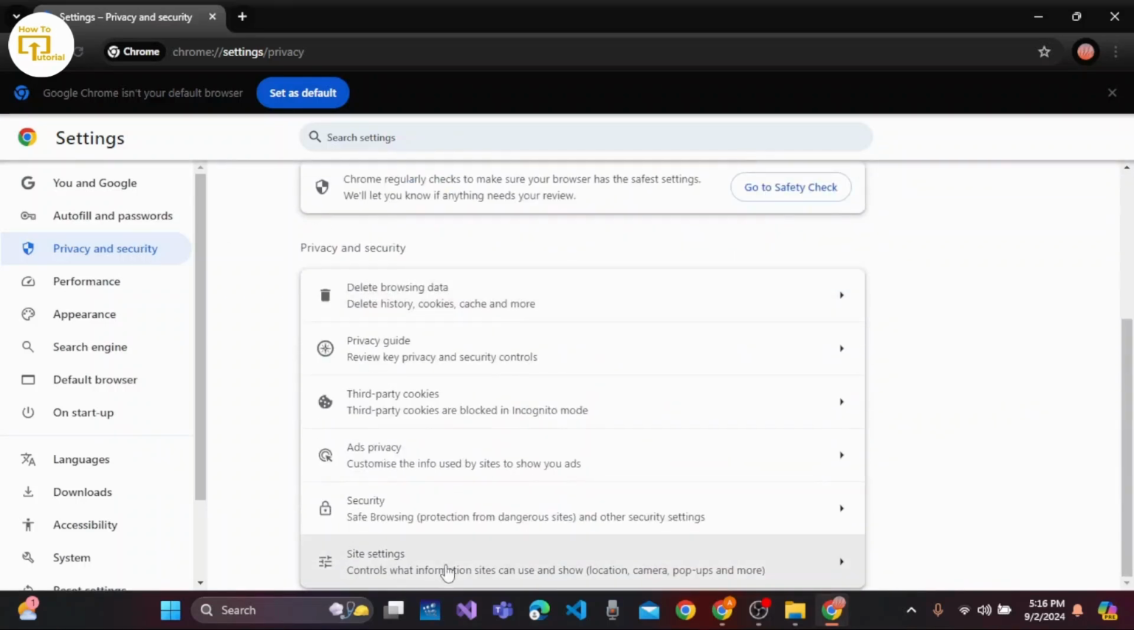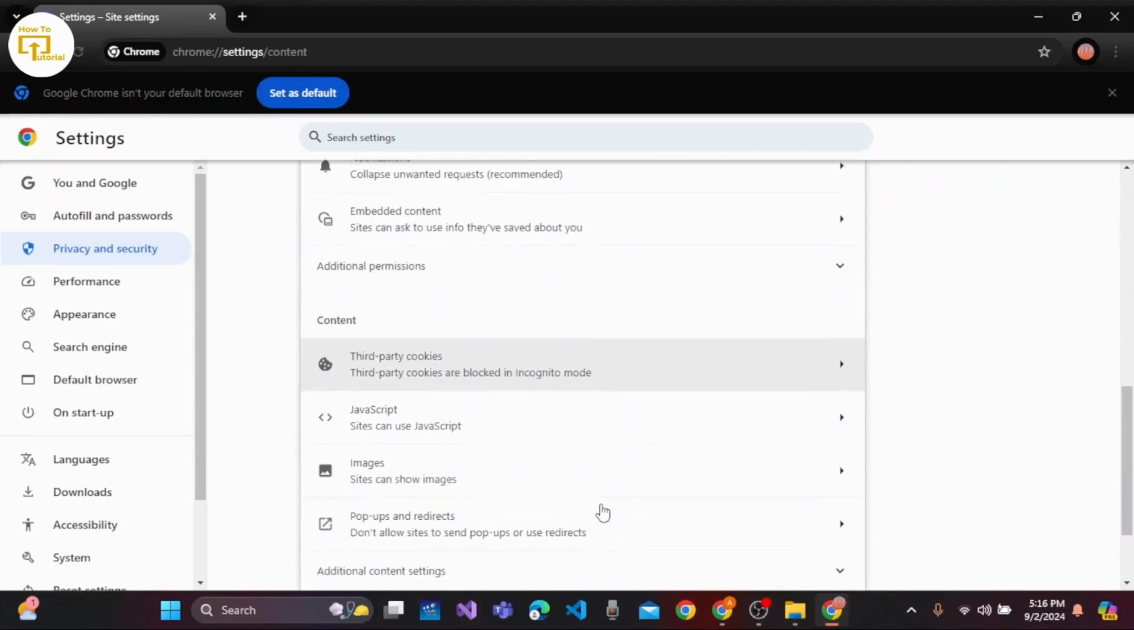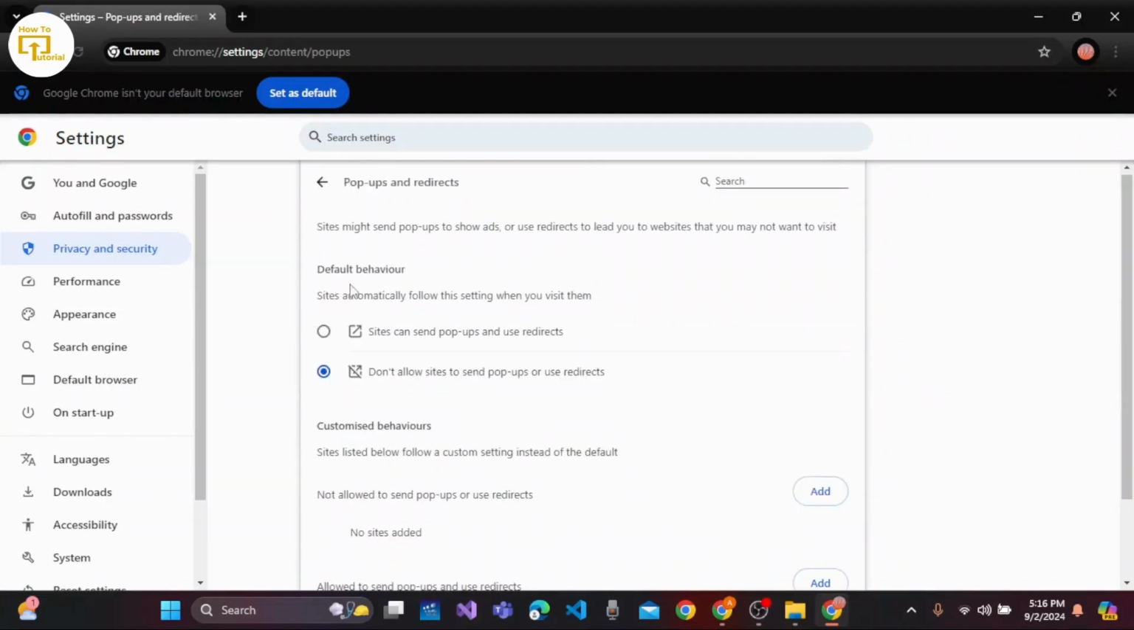Scroll down, select Site Settings at the bottom of the screen. Scroll a bit down, choose Pop-ups and Redirects. Under Default Behavior, choose Sites can send pop-ups and use redirects.